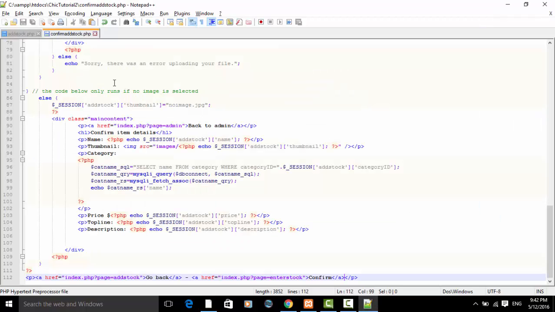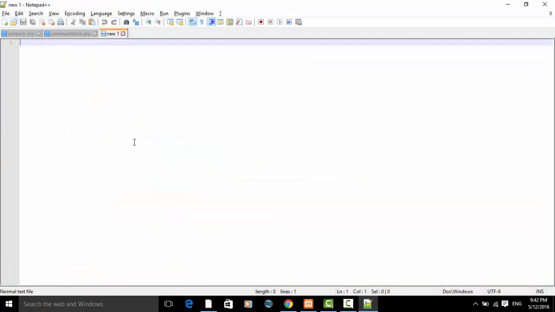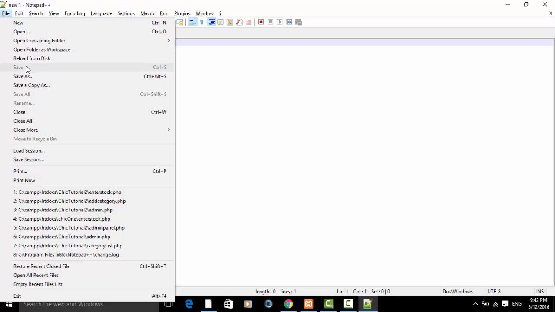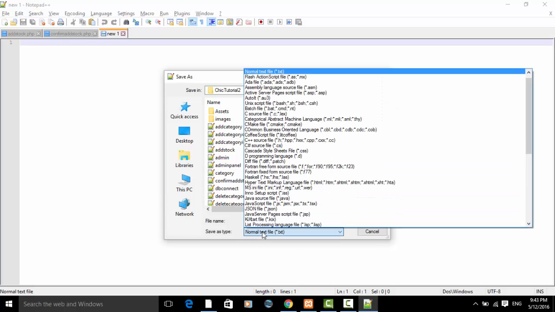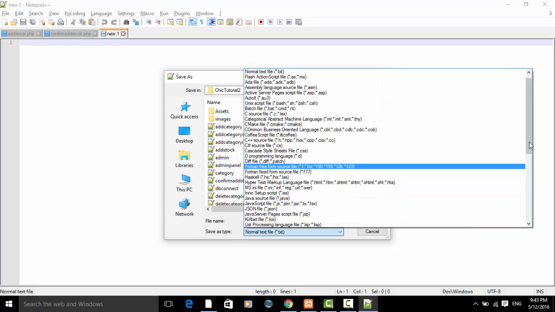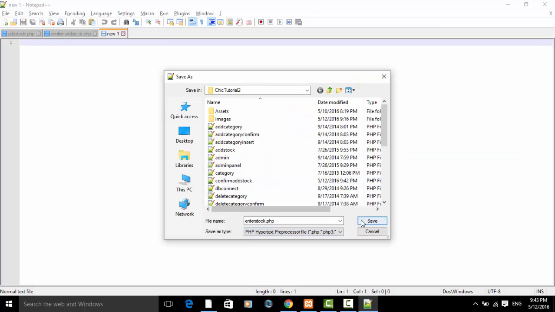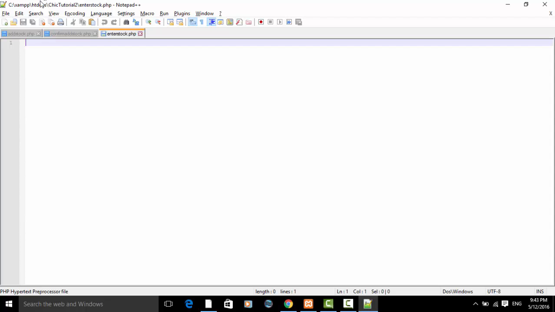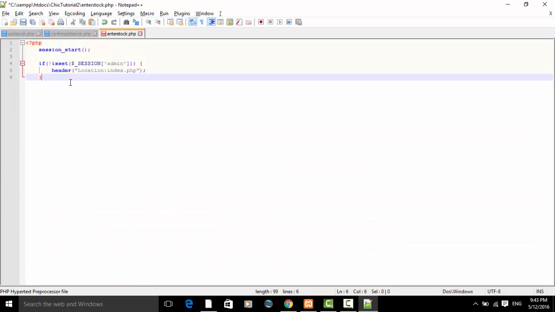So in Notepad, we'll just quickly create a new file, and I'm going to save that as enter stock. There we go. And we'll need all the security stuff at the top. So I'm just going to go to the add stock page. Oh, already selected, lovely. And just paste that in.